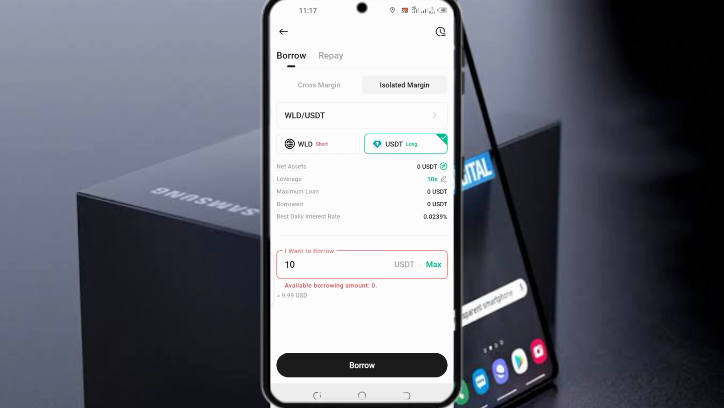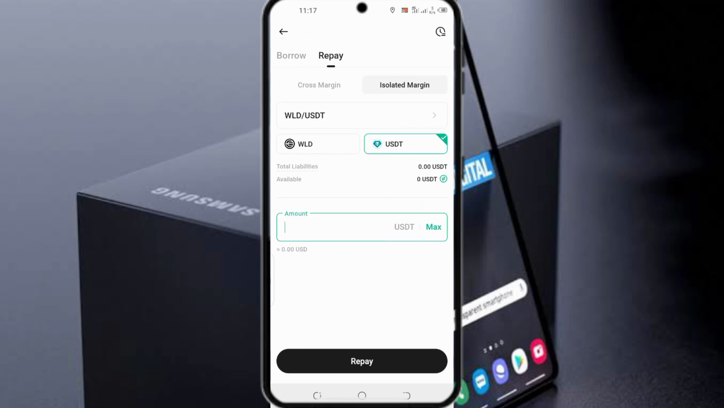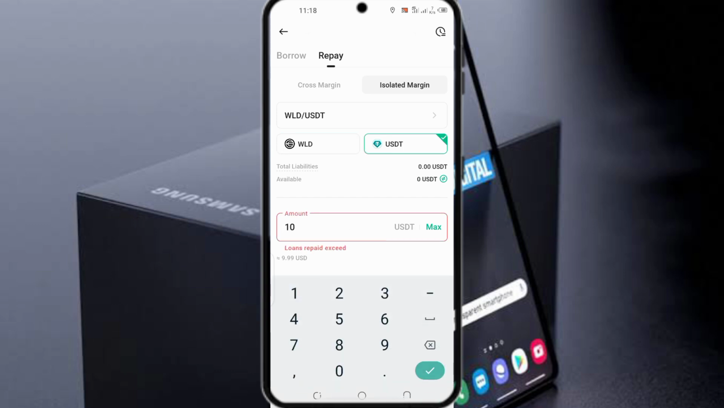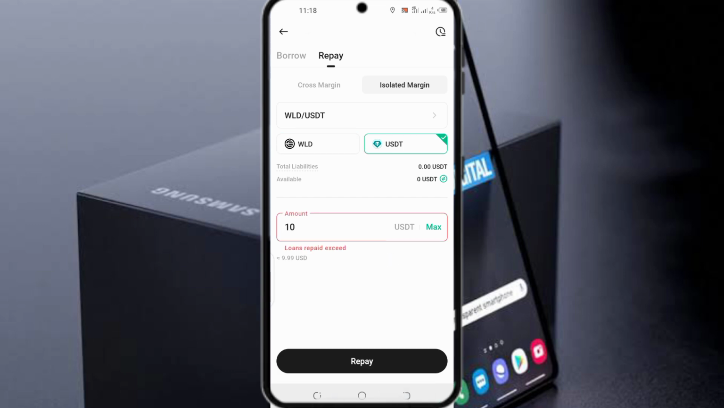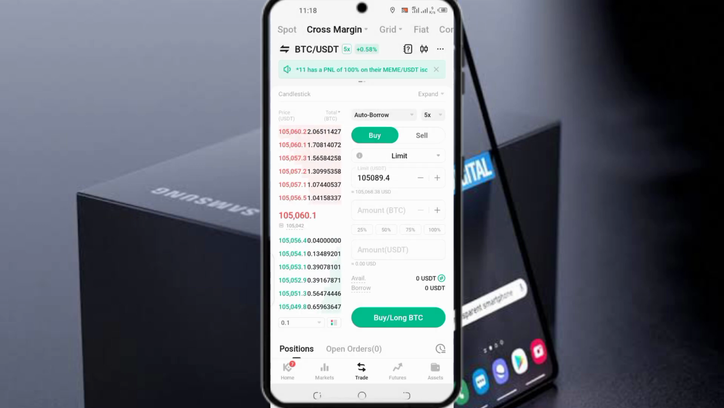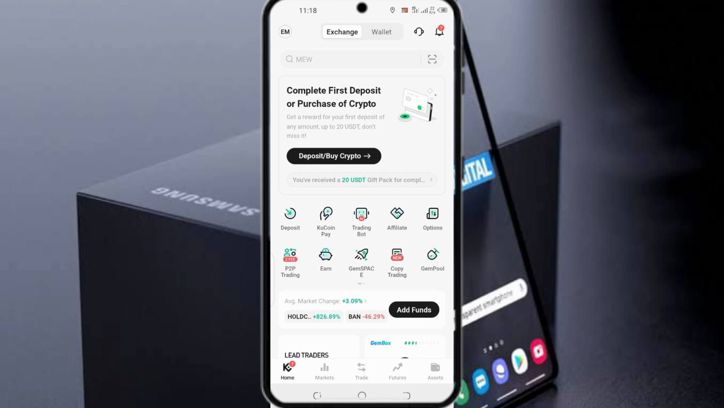Now if you want to repay, you just follow that procedure, then you come to repay. Then from repay, we shall select which one you want to repay. If USDT, we enter here, then we enter the amount. We borrowed $10. This is what we are going to get. Then we click on repay and it is going to take you to other steps. Please follow all those steps in case you borrow money from KuCoin and you want to repay. So that is how you can get a loan from KuCoin and how you can repay it back.